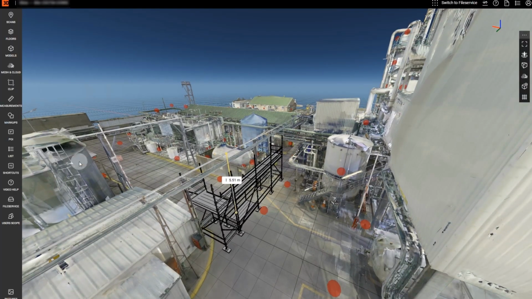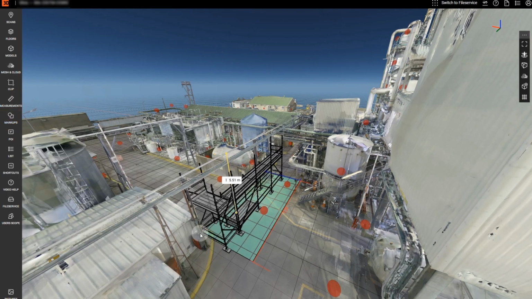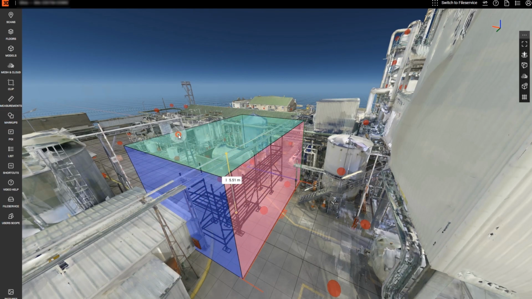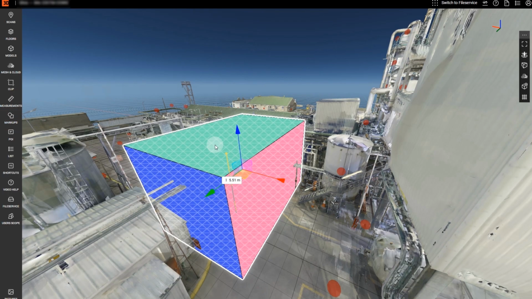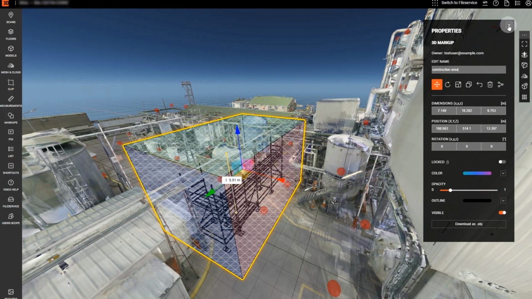WebPano transforms how engineering teams access and share spatial information. It removes technical barriers, accelerates collaboration, and connects 2D and 3D data into one unified experience. Faster, lighter, more accessible. WebPano, reality, data, connected.